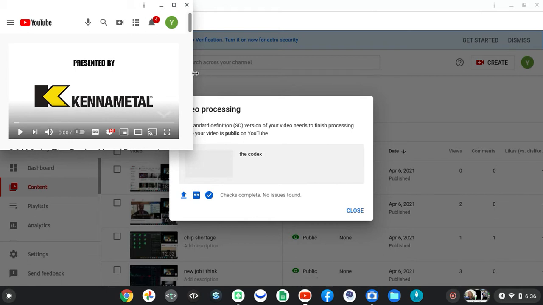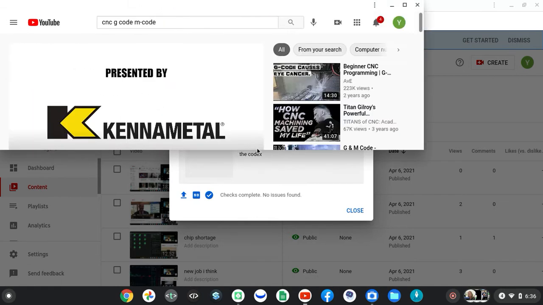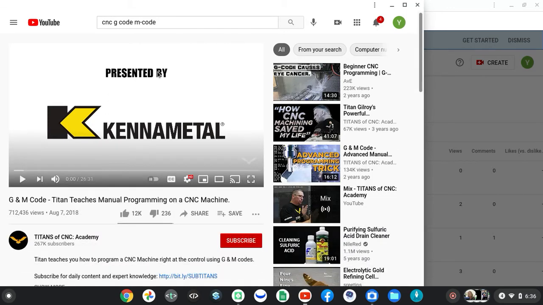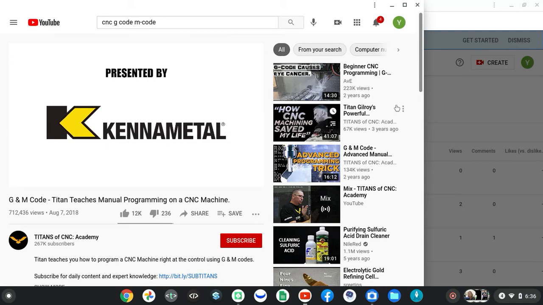I want to make this bigger though. We'll get this playing. It's about G code and M code. Should be useful for the job if I'm going to get it.